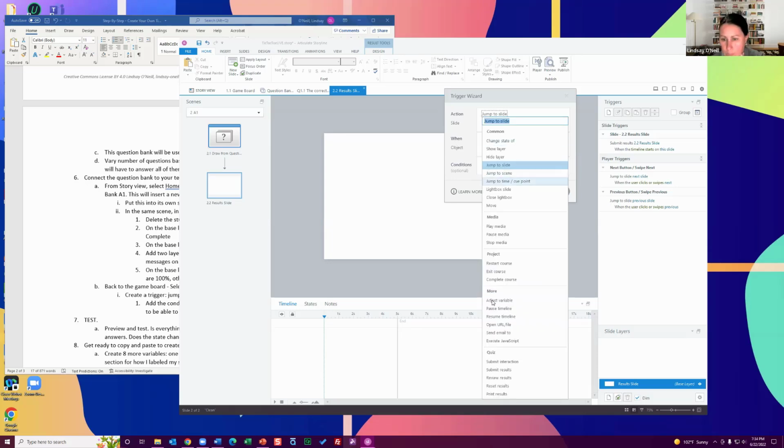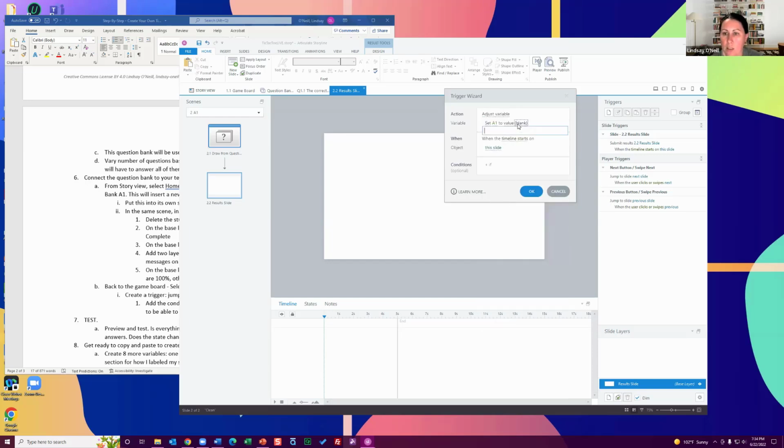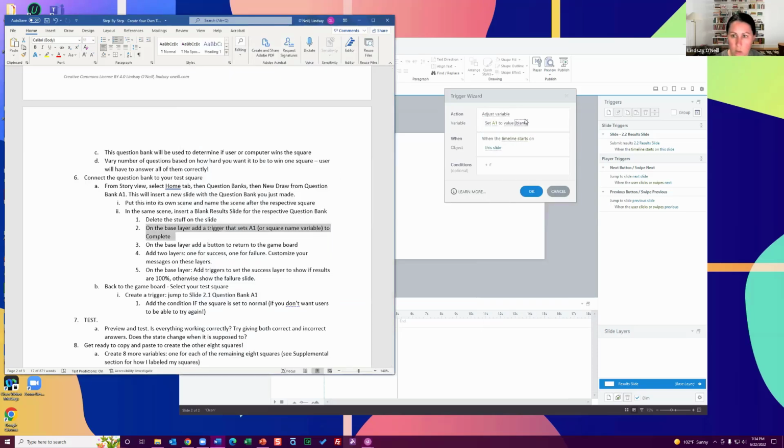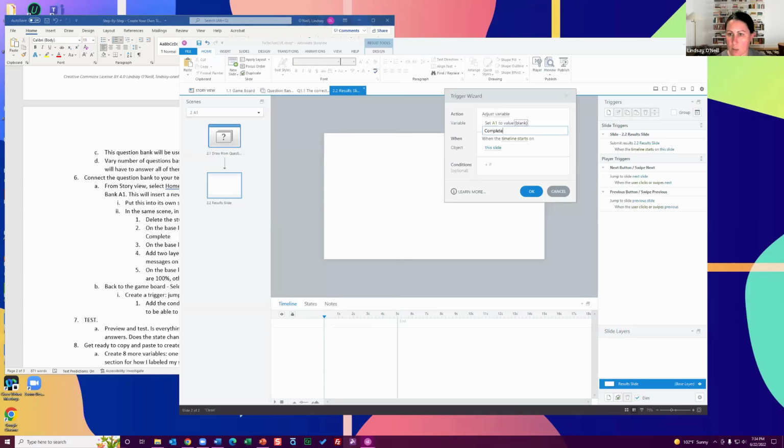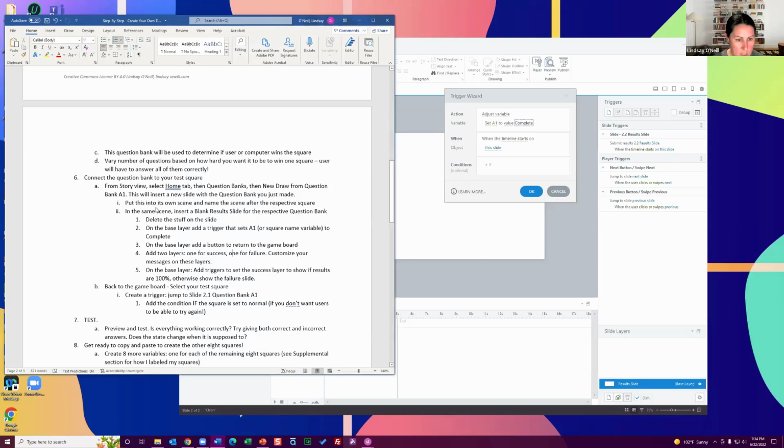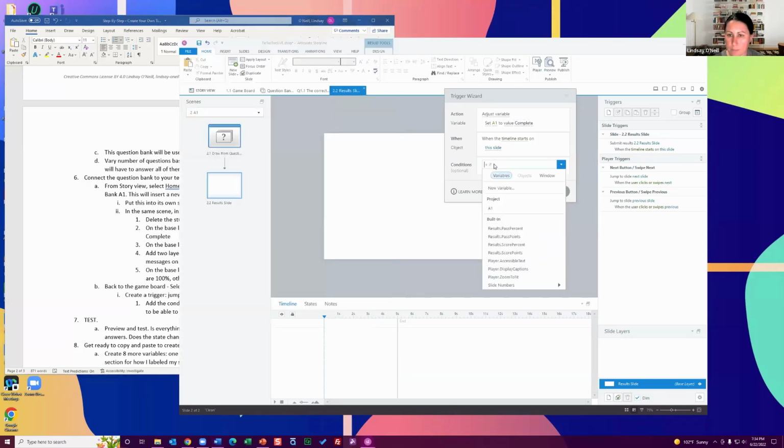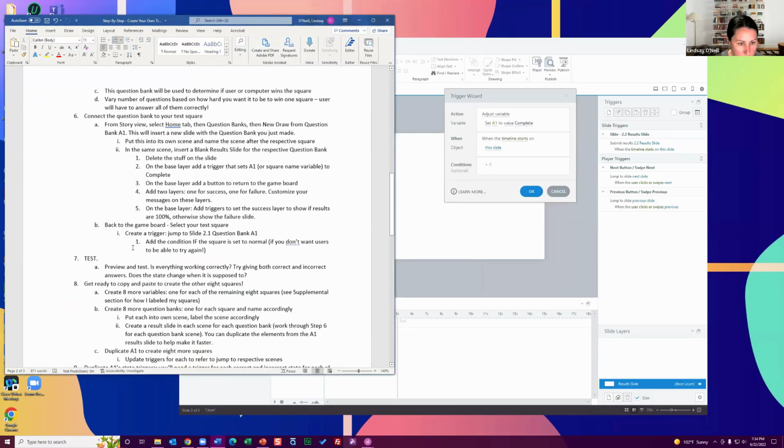I'm going to adjust variable A1 to value complete. Now I'm thinking if I set up this step-by-step guide correctly. Okay. Yes, I'm going to set this to complete when the timeline starts on this slide. Let me make sure I got this correct.